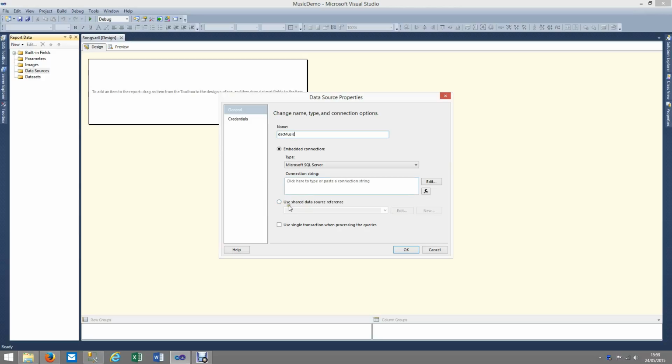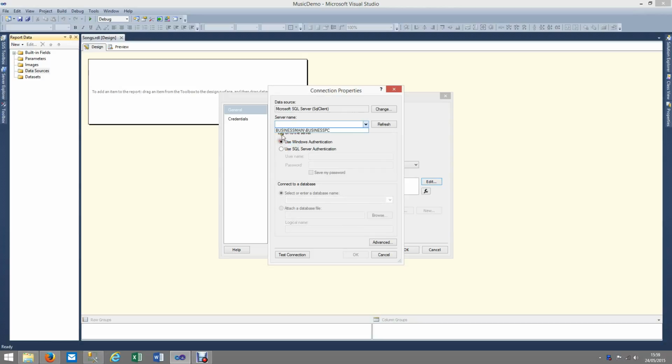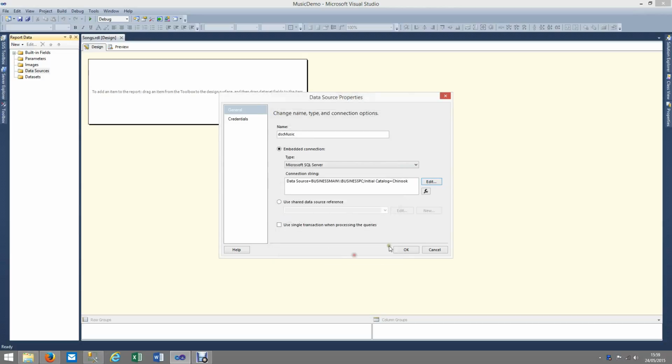Next time round we'll go through shared data sources, but this time we're going to use an embedded connection. Just click Edit, choose your server name once it comes up. There we go, and select the Chinook database. Test the connection. Okay.